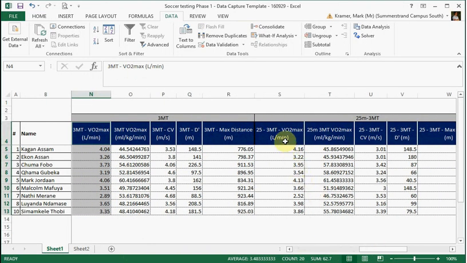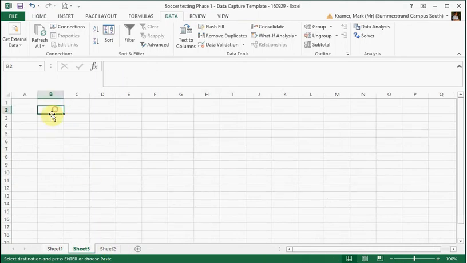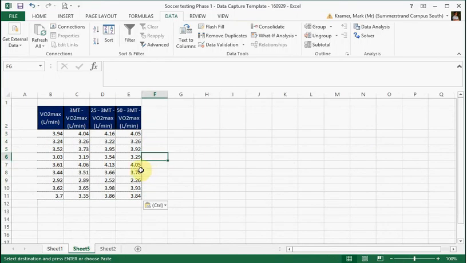Then press Control again, highlight the 25 meter 3MT values, and then press Control again and highlight the 50 meter Vo2 max values. Then press Control C to copy it, open a new sheet, and somewhere in the sheet you can just press Control V, and that will paste the values in here. Okay, so now we can start our analysis where we start comparing these values.